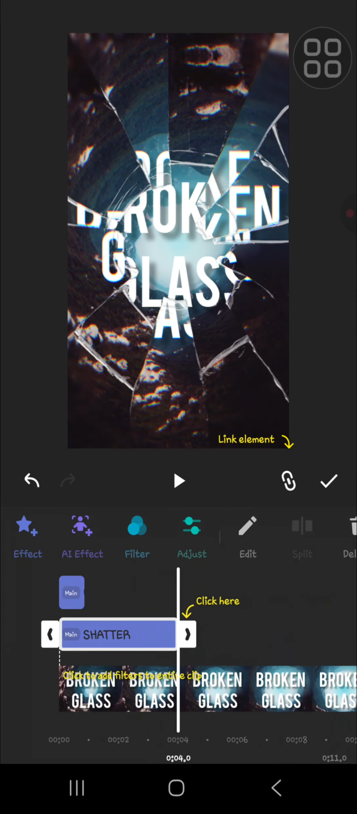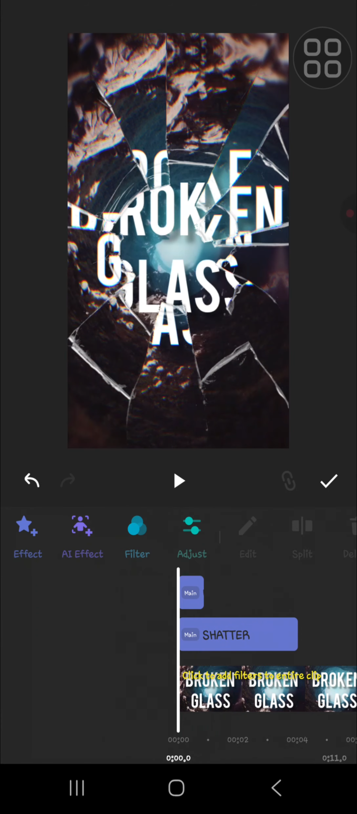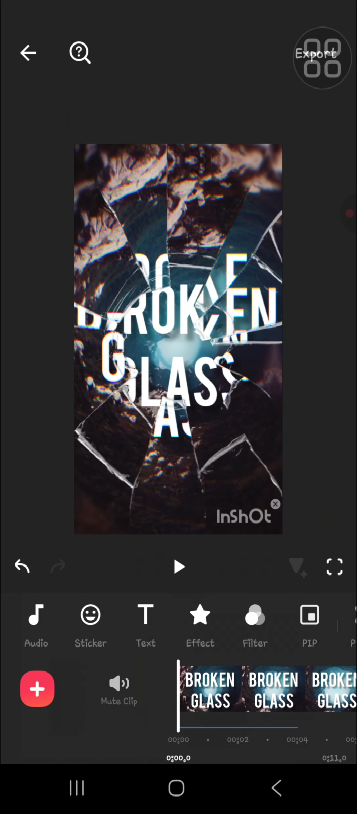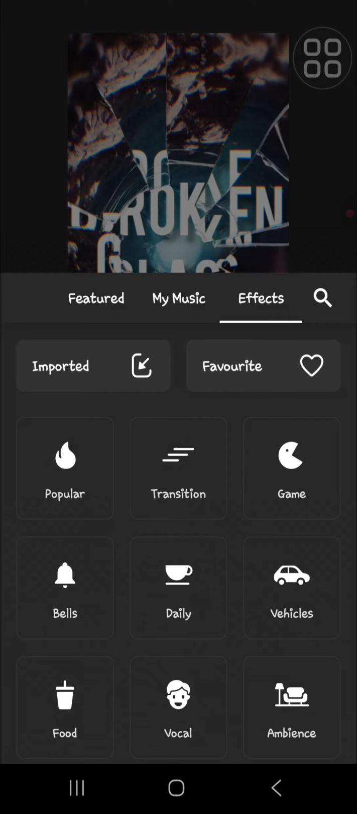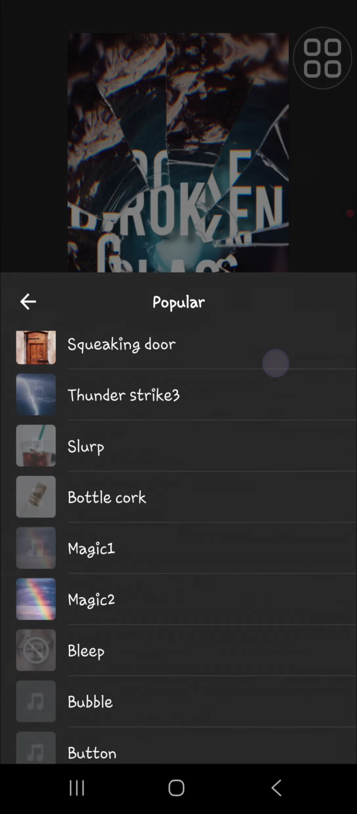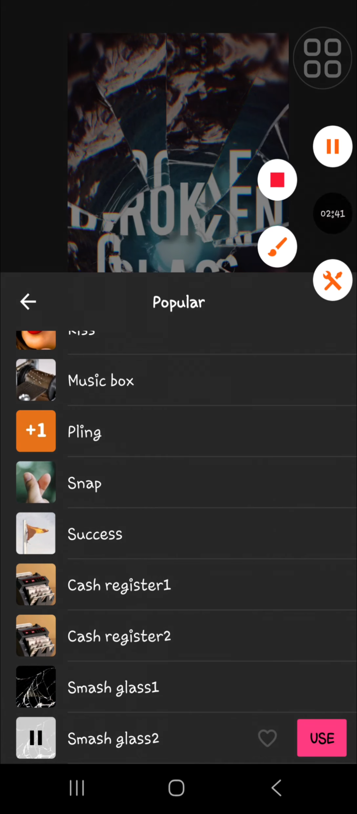Okay, you can keep adjusting until you're satisfied with how it looks. And then I'm going to add sound effect. So we can go to the audio and then select effect and choose popular category. And then here you can choose smash glass.